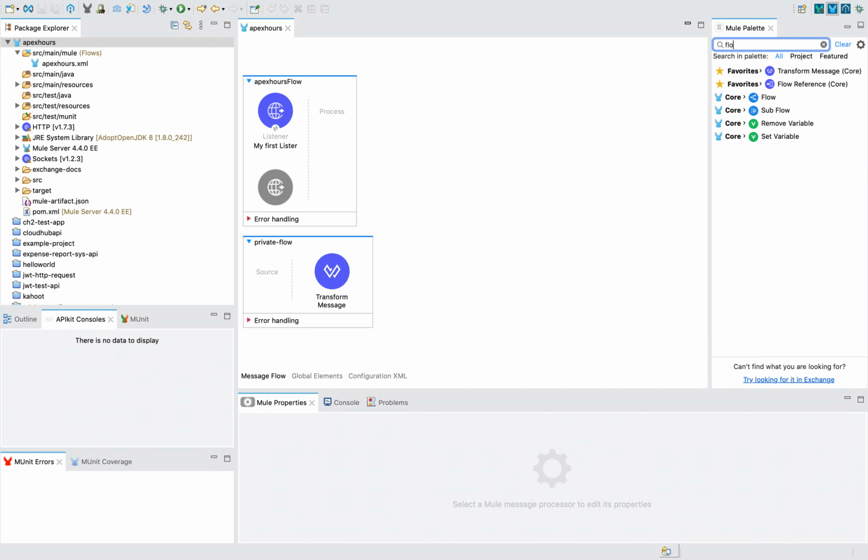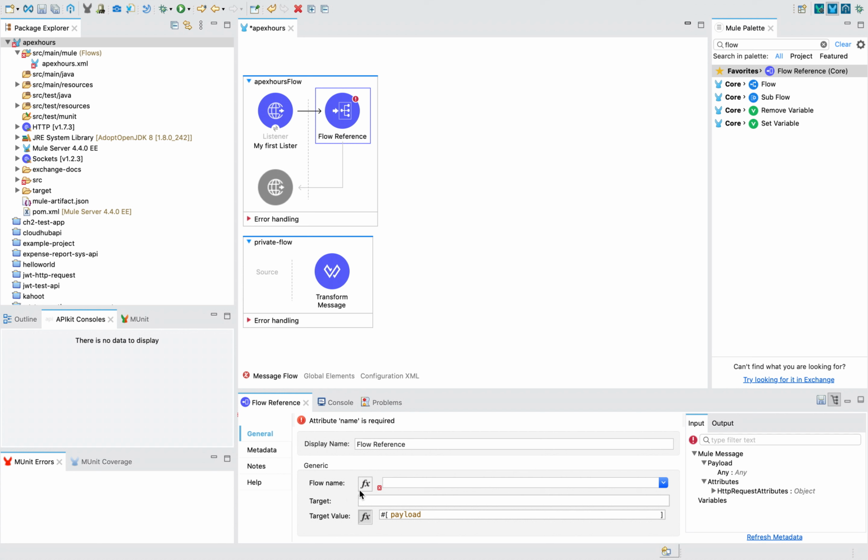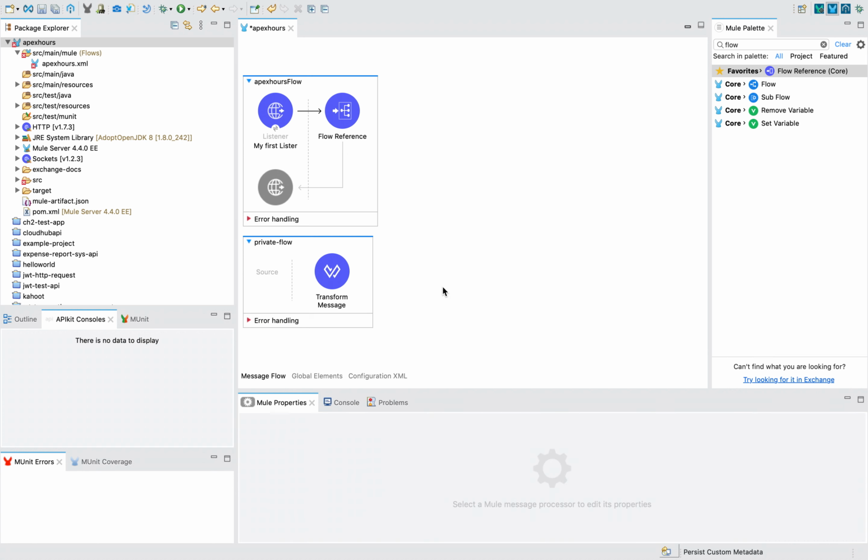If you don't find it in the Mule palette, just search for flow reference, this is the one, and I am placing it here. I told you, mandatory configuration, or default, there is empty. Here you can see flow name. From the drop down you can see the list of flow names. One is the Apex Hour flow, which is nothing but this one. You cannot reference your own flow again here. All that you want to do is connect to this particular private flow. What is the name of this private flow? Private flow itself. So drop down, you will find that name, just select that and save it.